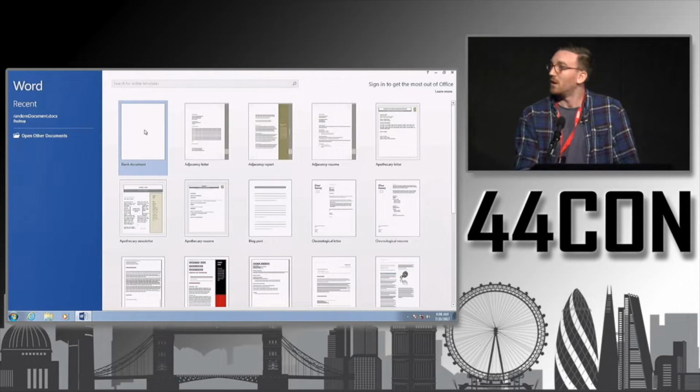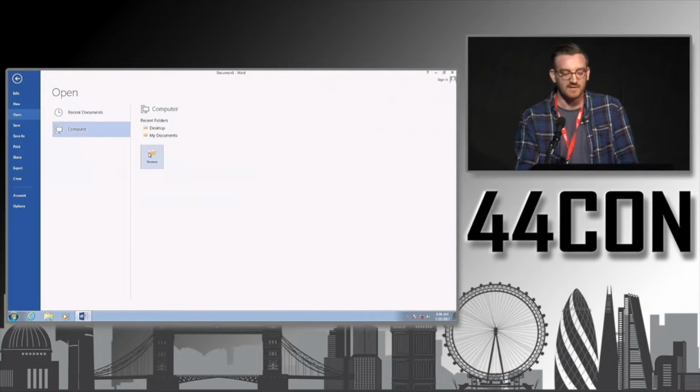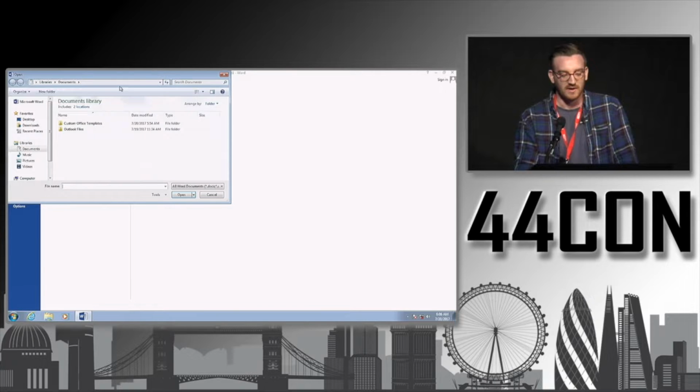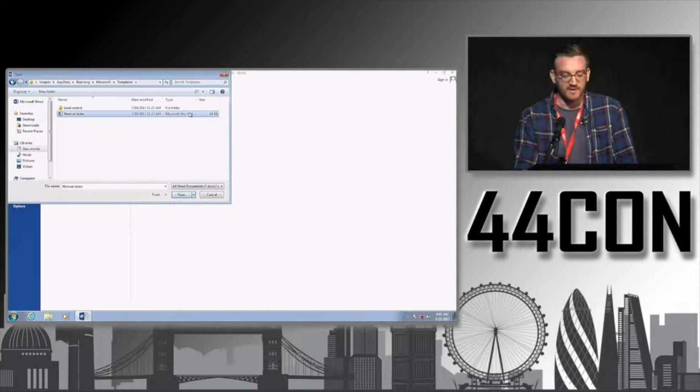So if we open up Microsoft Word again, and if we were to go to the location that the template files are stored, which was the AppData roaming profile Microsoft Templates, just open that up. You can see that there is that normal template file. It's a macro-enabled template.